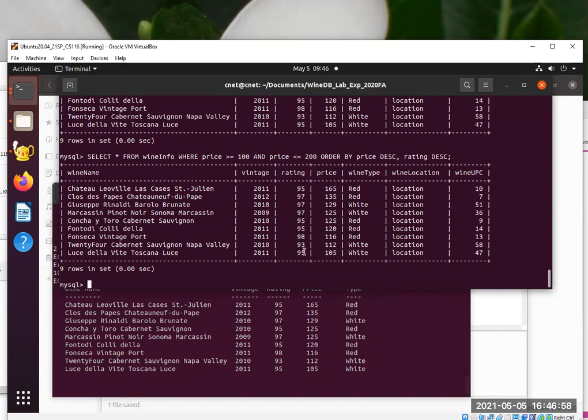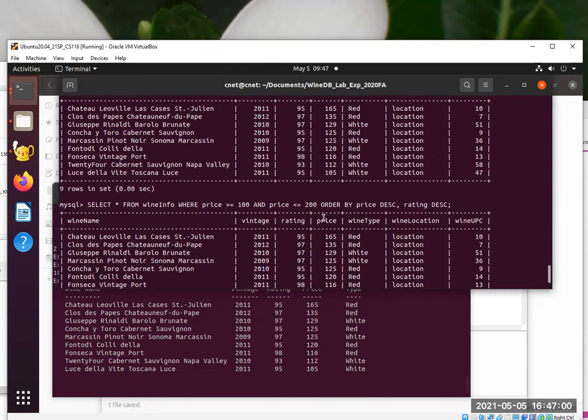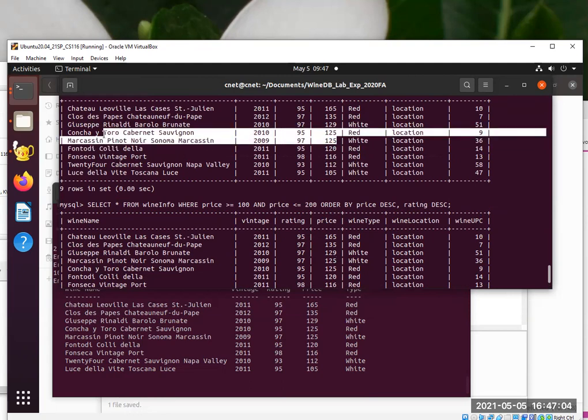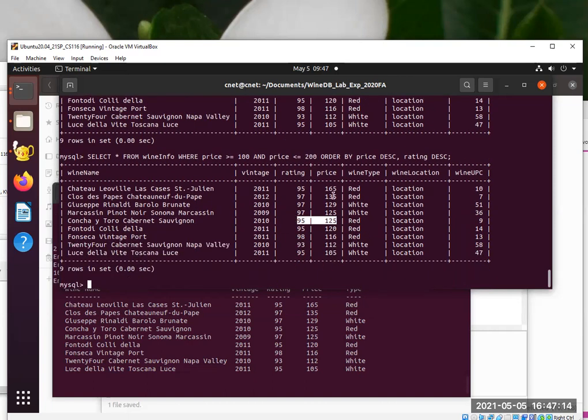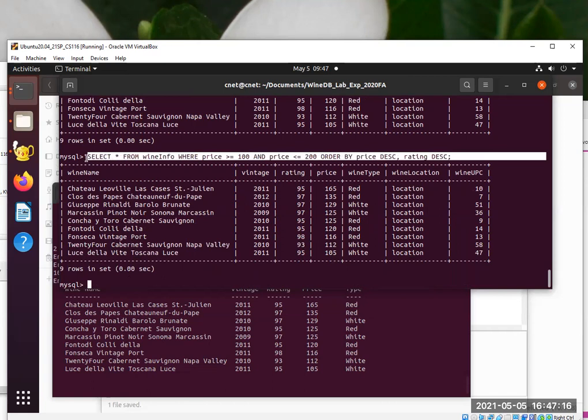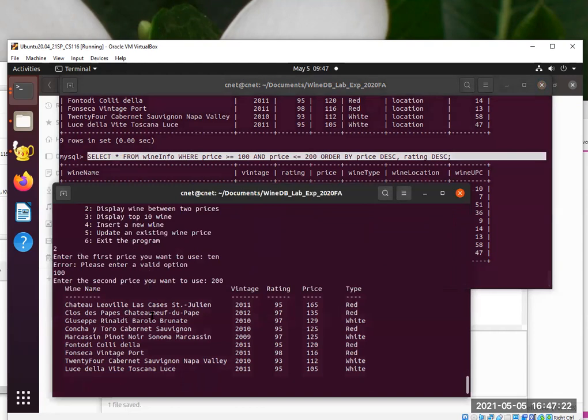Okay. So as you can see, this one is being swapped, right? So here, 125, now 97 is on the top. Okay, 125, 95 is on the bottom, right? So that is the SQL statement. This is the SQL statement you need to place in your code to generate this output, right?